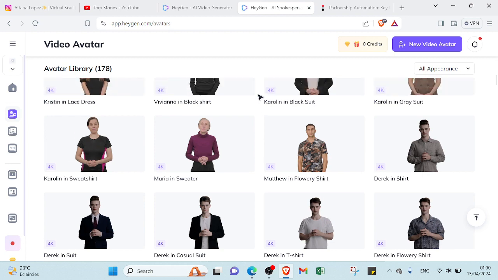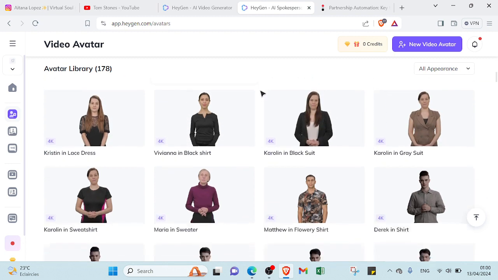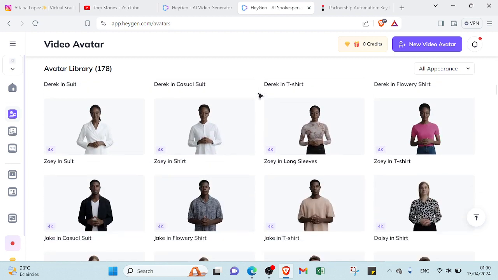And as you can see here, we have various AI characters, as I mentioned, so you can choose the one you want. Here we have Zoe in t-shirt. So this is a description of the AI, same thing for the others. So let's start with this one.